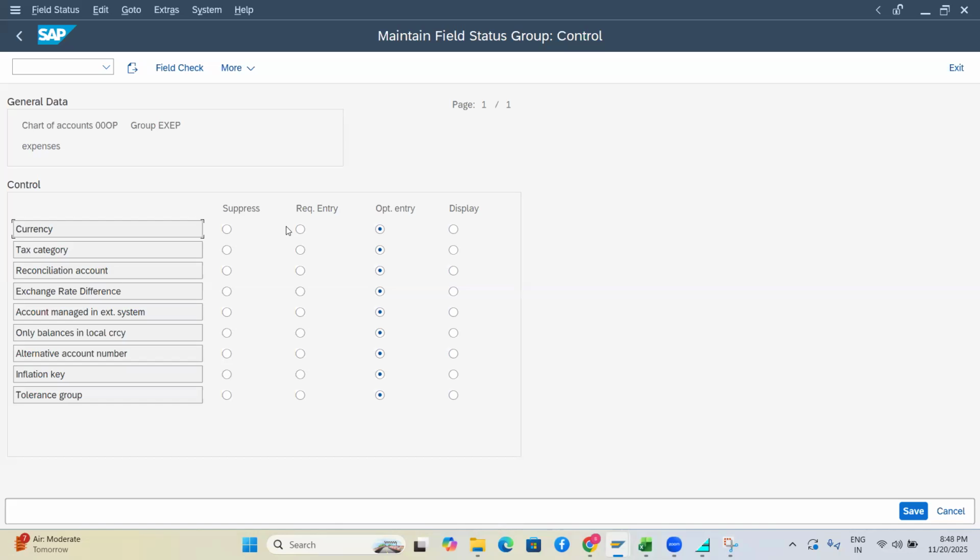Without currency, the system is not allowed. They're optional, you can enter or you cannot enter. It is for display purpose only, that we cannot change. Only display purpose only we can use. This is the control of the master data. This account group controls the master data.